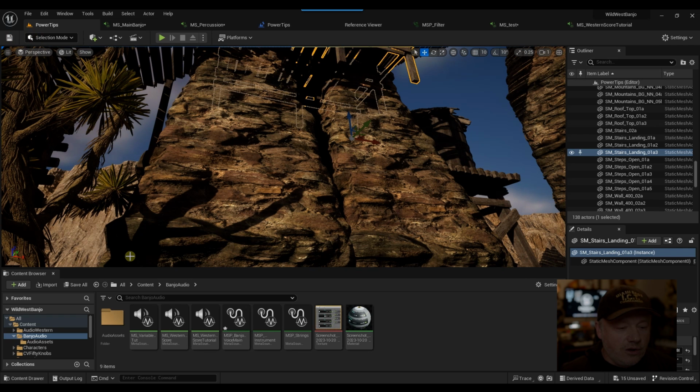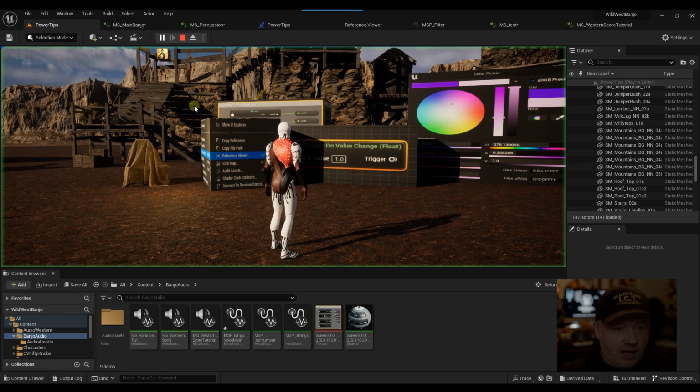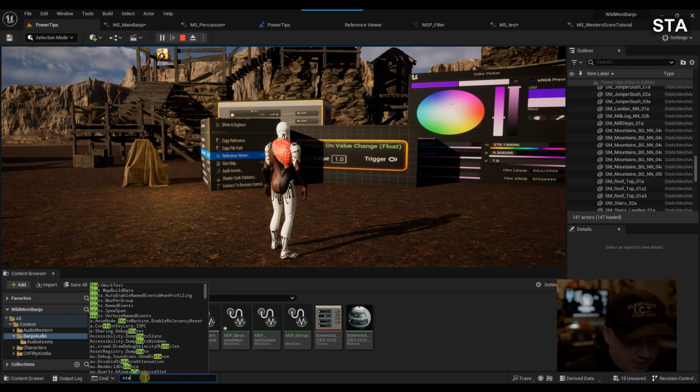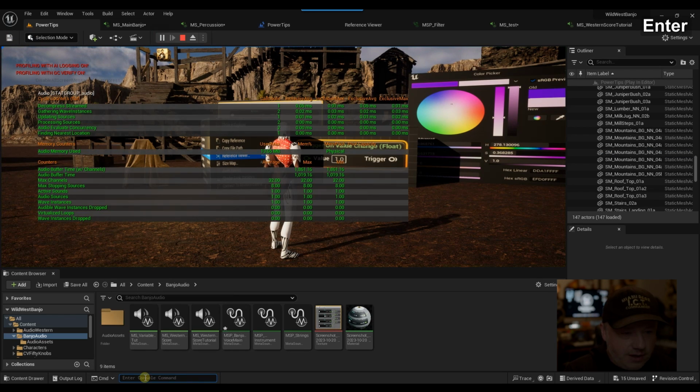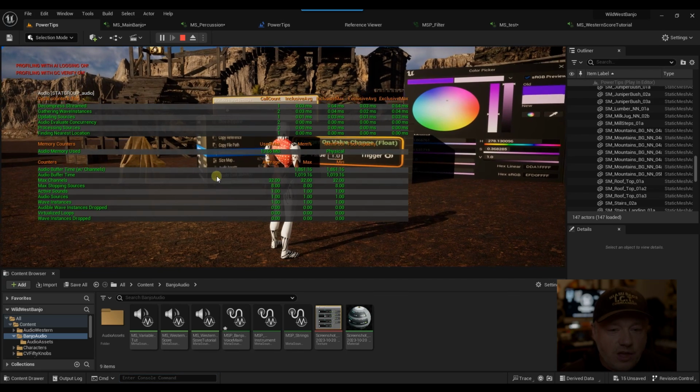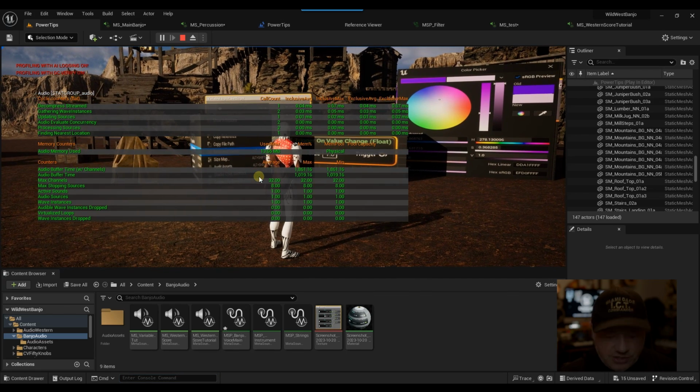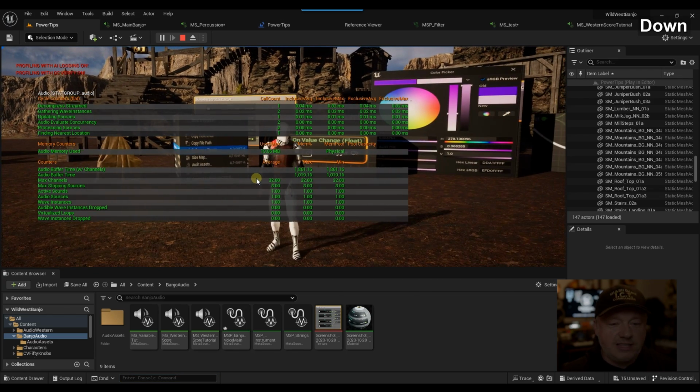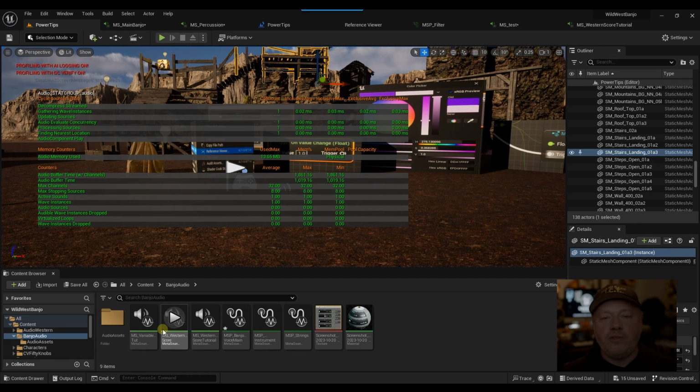It's nice to know. Number 2 Metasound power tip is the stat audio. Stat audio is a command that you can type in your command line. When you're playing the game, you hit stat audio, and this will show you what's happening in your game with your audio streams and your buffers and memory counters and all that stuff. Really helpful, and as you're moving around, you can kind of see what you're using for the audio sources.